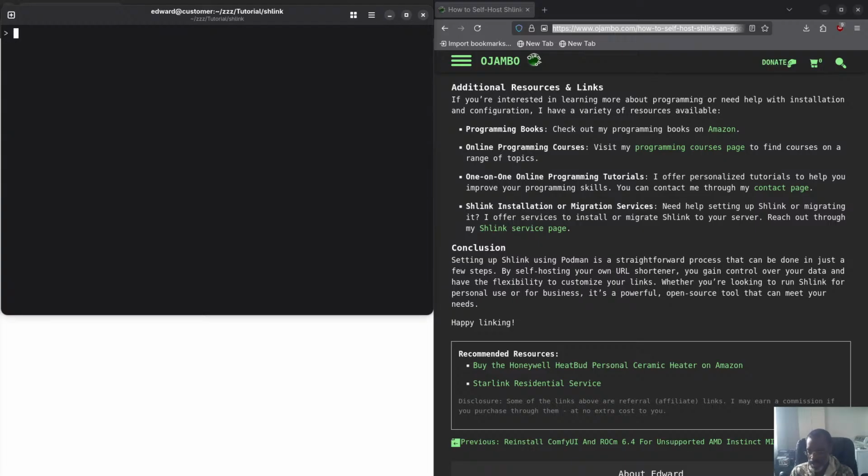But there we go. So if you want to list the API keys, you can also do the same thing. I'll show you how to do that.